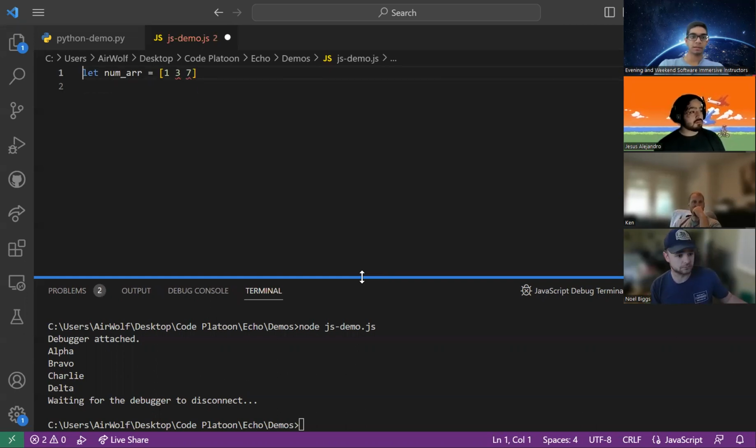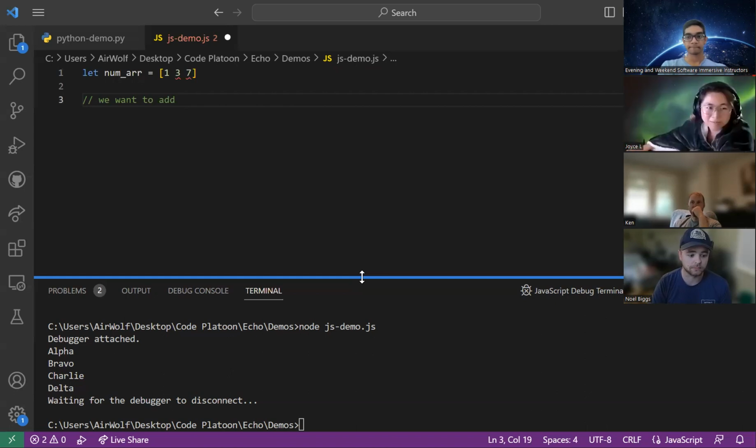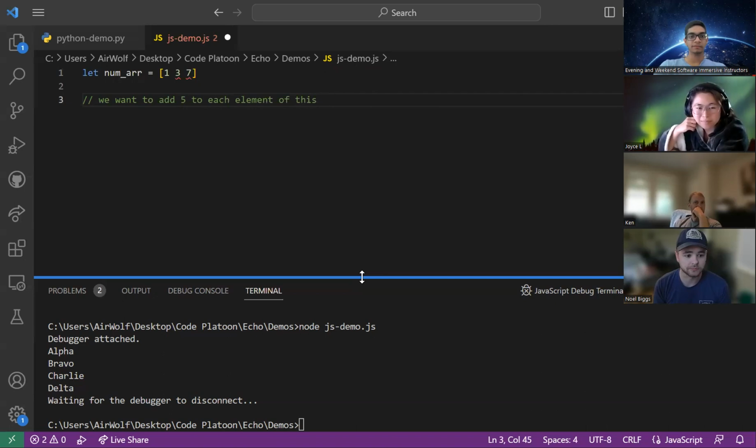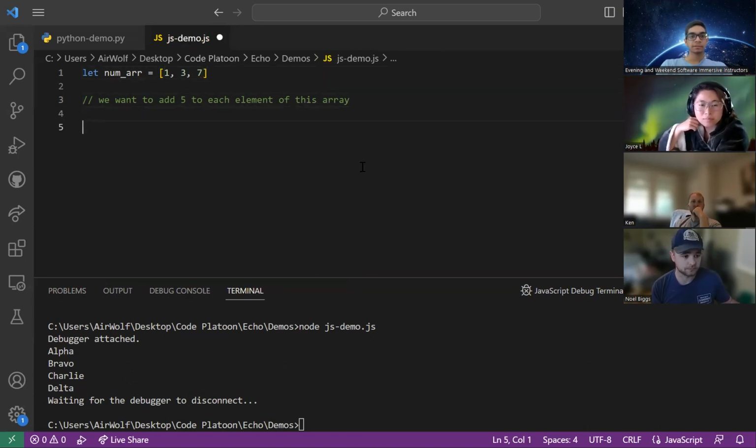And let's say we want to write some code that adds, somebody give me another number, 5, to each element of this array. Oops, forgot the commas. And console log the results. So how would you do this normally?